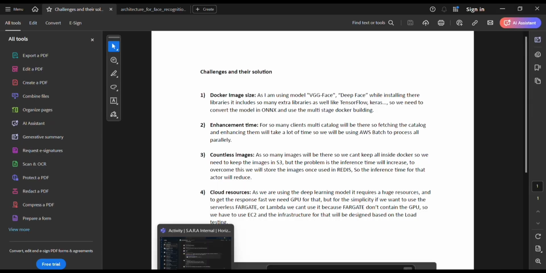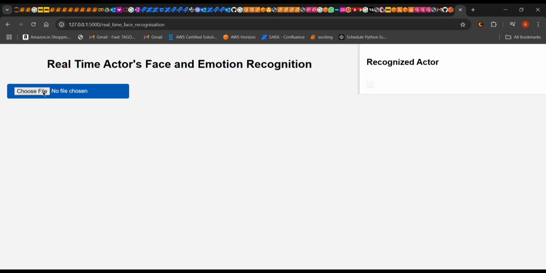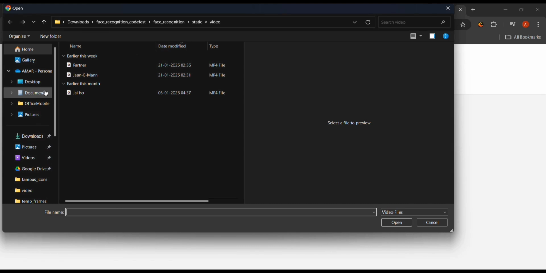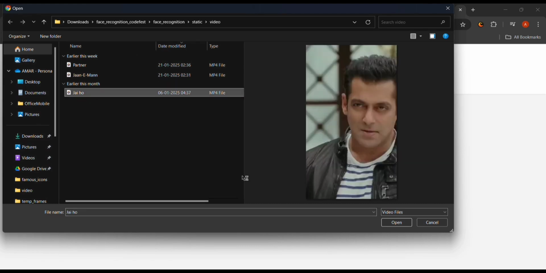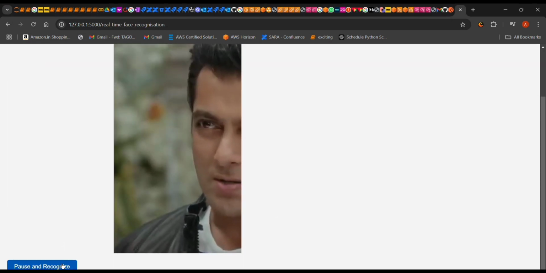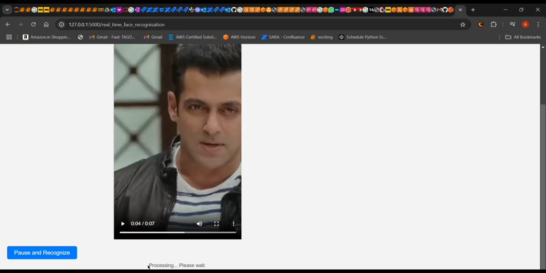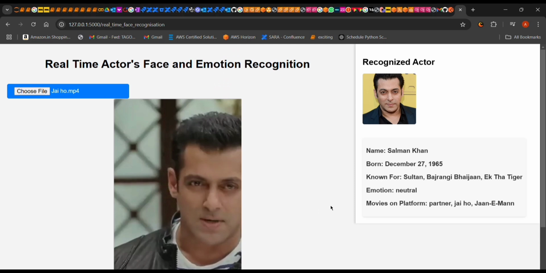Now I will go through this one. I will take one video, pause it in the middle, and check whether it is able to detect or not. Suppose I have taken Salman Khan's video, Jai Ho. I will play this video and stop it. I stopped this video and now it is checking. Yes, it is able to detect that this is Salman Khan.